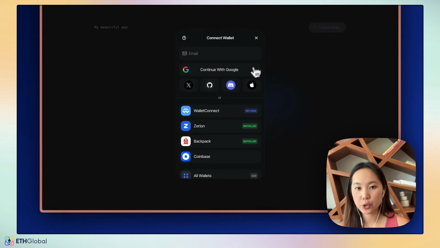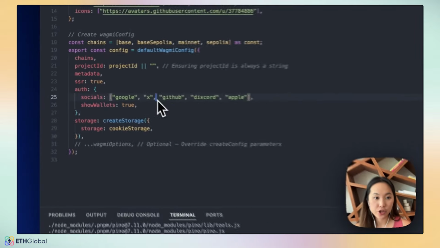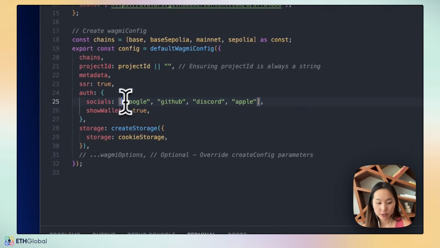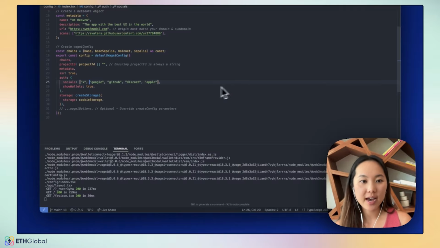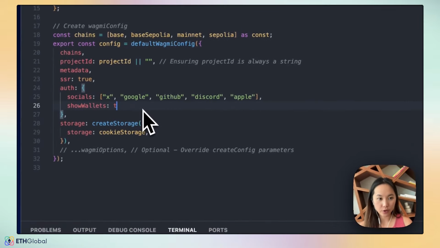As you can see here, you have continue with Google, X, Discord, GitHub, and Apple. Here you can change the order. So if I put X first, it will have continue with X. So you can customize it as you wish, depending on your user group or target audience. Now let's toggle showWallets to false.